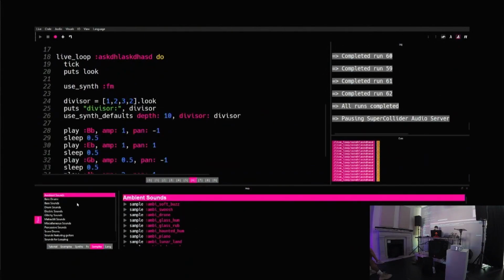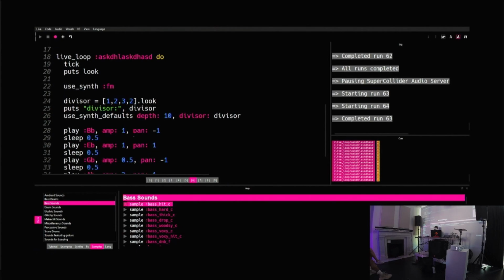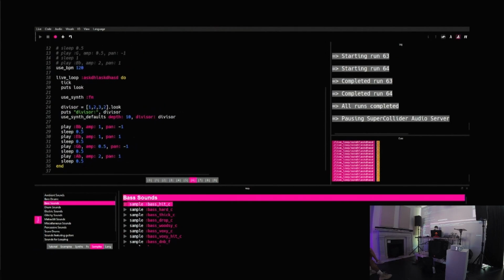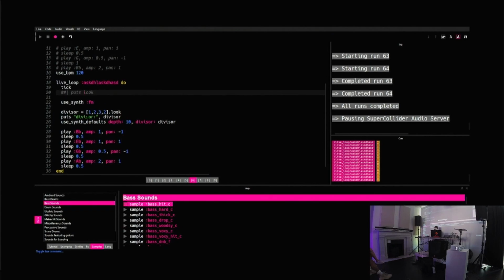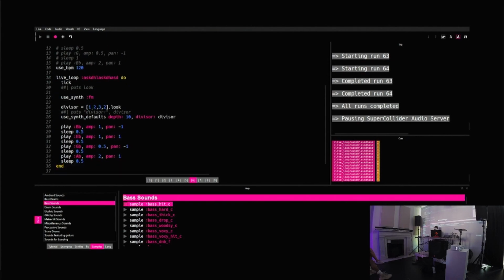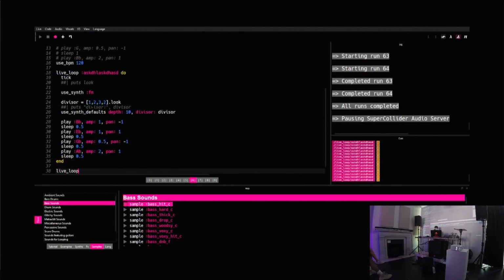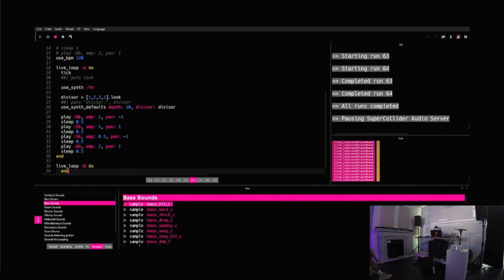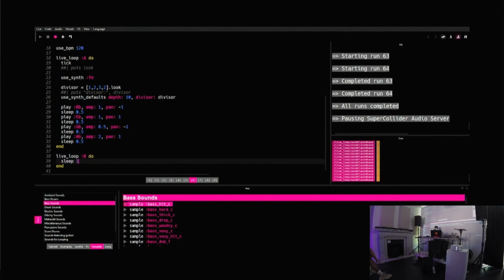So I think maybe I want a... This is a great time to showcase something. We have a melody going on over here, so I'm going to comment these statements out. With live loops, you can have a concurrent live loop running, or you can have more than one. So let's say this is live loop A, then live loop B. I'm just going to make another one down here. That's going to sleep and re-execute itself every beat.